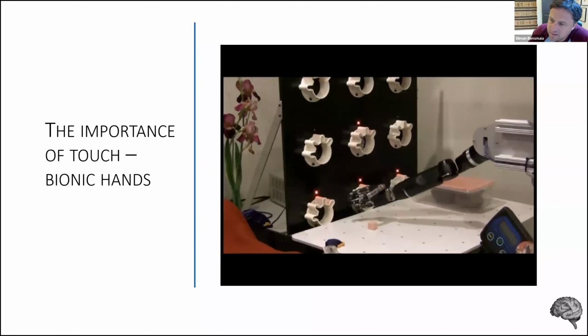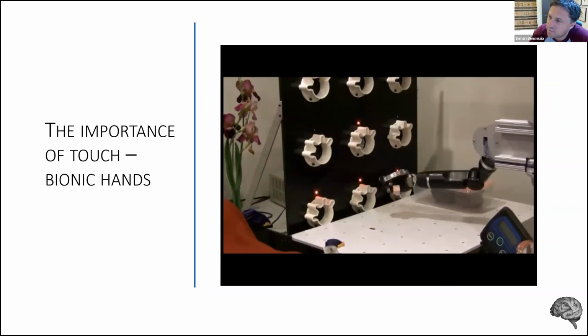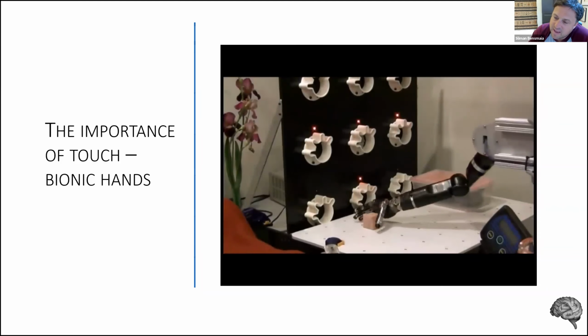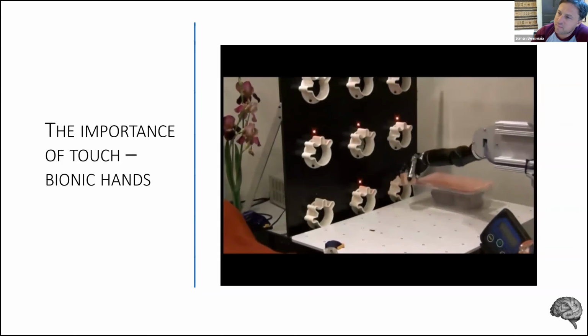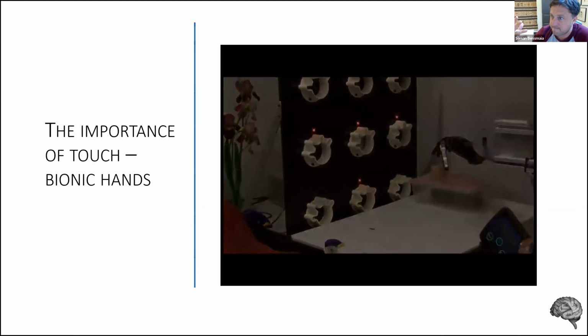So my colleagues at Pitt have implanted chronically implanted electrode arrays in the motor parts of her brain, the primary motor cortex. And the idea is, in the primary motor cortex, this is the part of the brain that sends signals to the muscles to move the body, right?